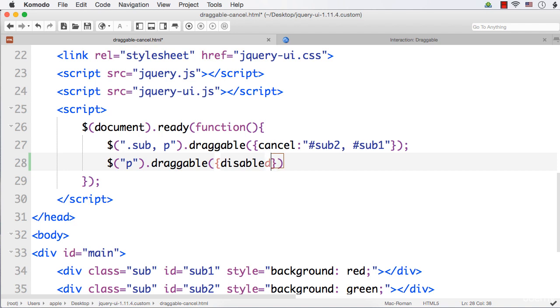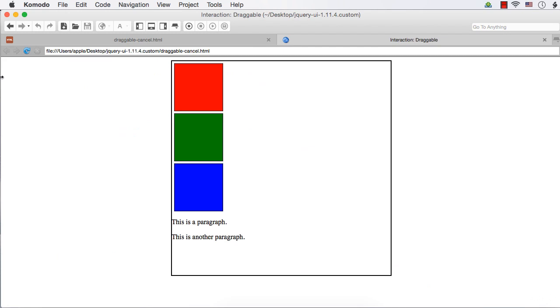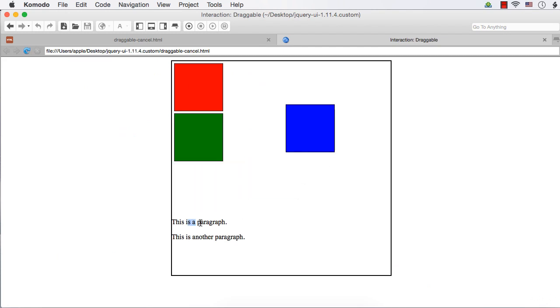So disabled, as true is a Boolean value, we should not put it in double quotes. So you just have to specify true. So this will make the P elements not draggable. Let's check that. Refresh. See, this is draggable, but the paragraphs are not draggable now.